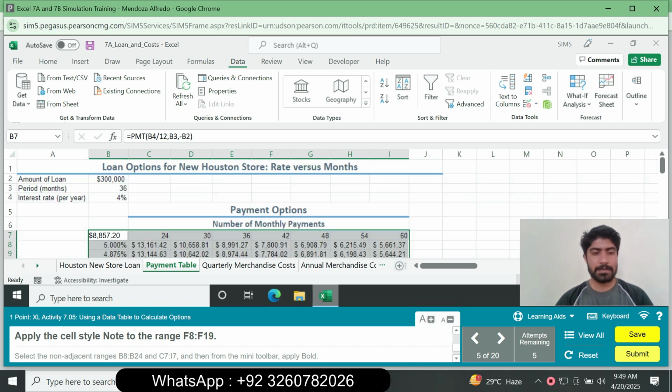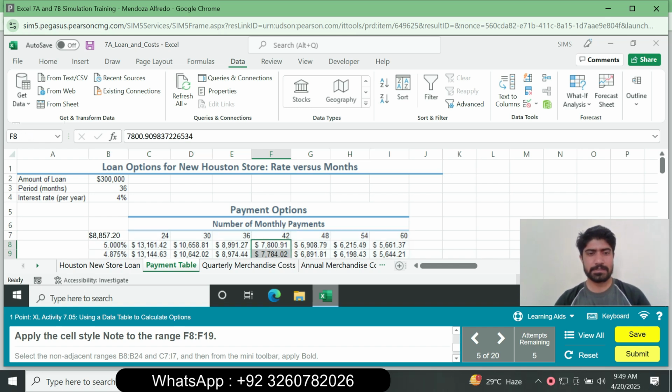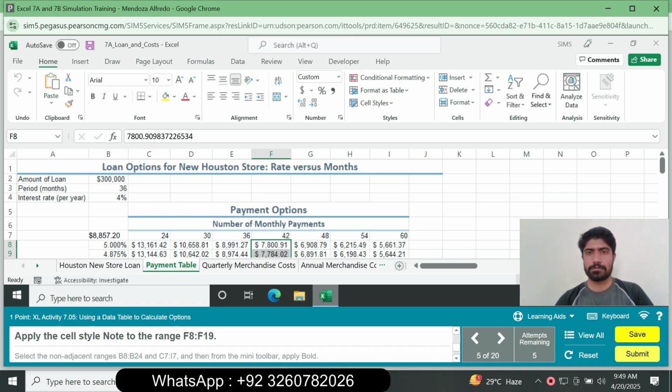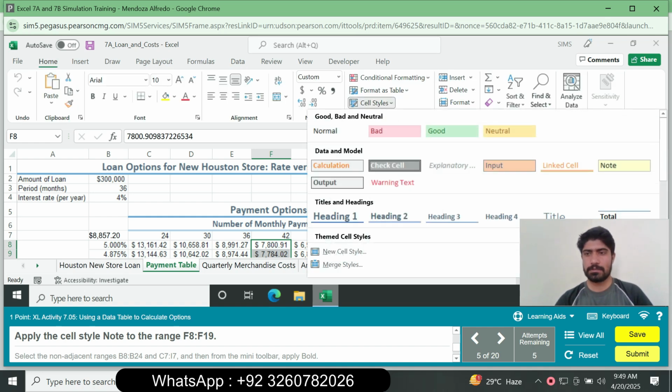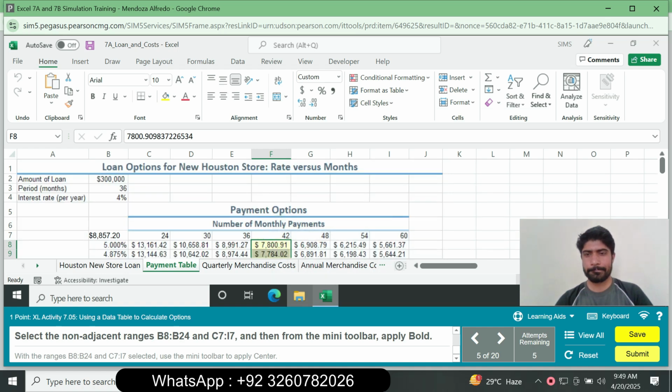Next is apply the cell style to the range F8 to F19. So type the range F8 to F19 and press enter. Select the range and apply the cell style to the note. Go to the home tab and go to the styles group and click the note cell style. And next is select the non-adjacent range B8 to B24. Copy the range, paste the range, press enter.